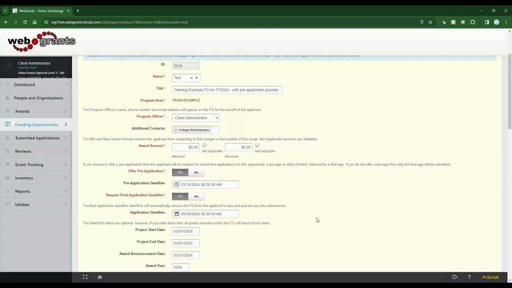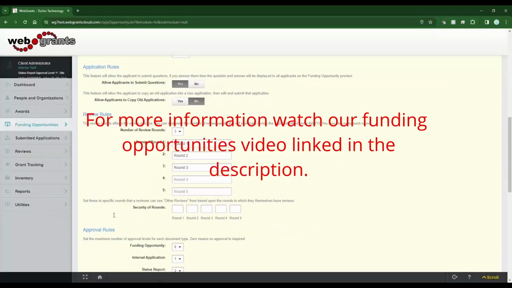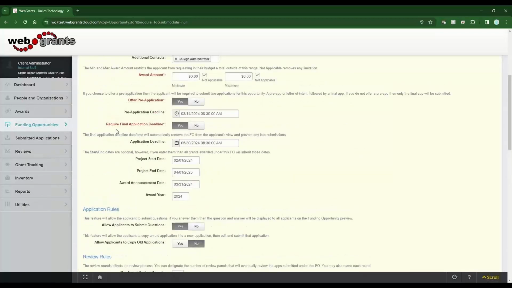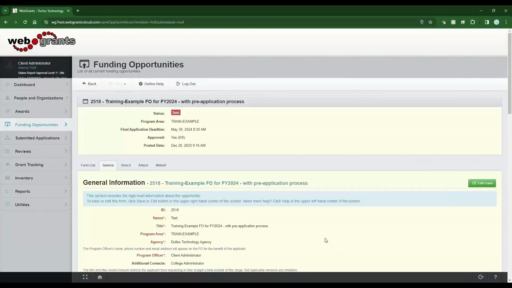There are some other rules you can set below. I'm going to leave the settings as they are just because it was a copied funding opportunity, and none of these settings have to do with pre-app. This is your big setting in the general information. The rest are very important for the funding opportunity setup, but again, not for the pre-app. So I'm going to leave the settings the way they are. Click Save. Again, that second step for the pre-app is making sure you have established your pre-application forms.